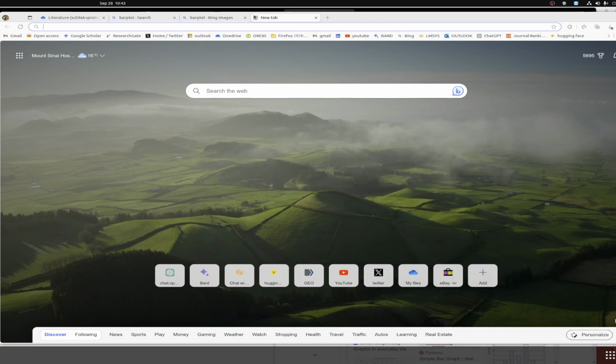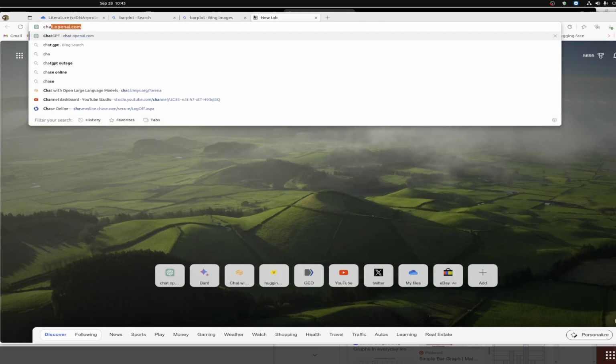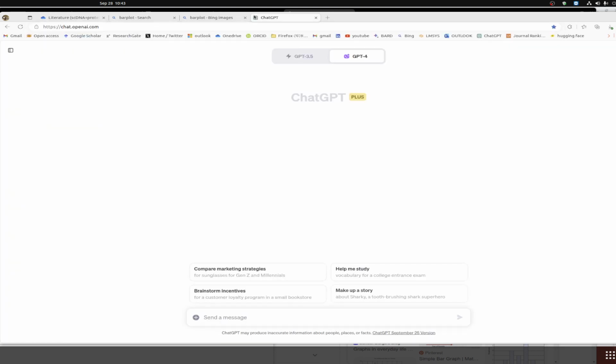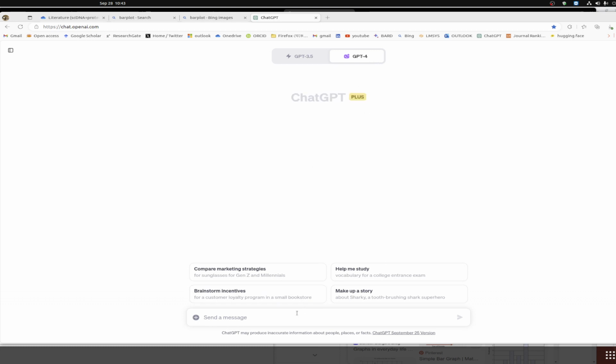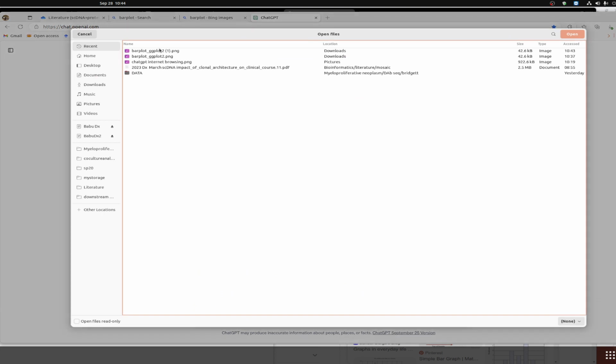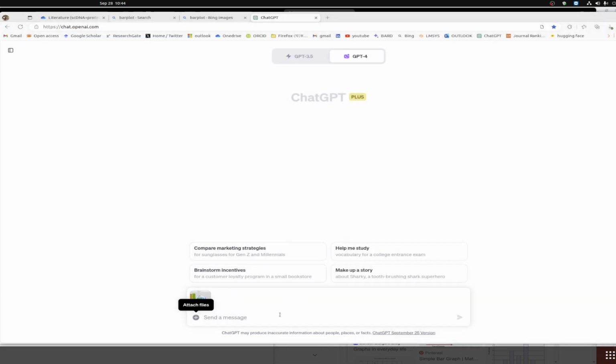Then we go to ChatGPT and we write it like this, and then we go to the advanced data analysis, because ChatGPT claims that this is the advanced model that is really expert on Python 3 programming as well as data analysis. So the very first thing we'll do, we'll upload this specific bar plot.